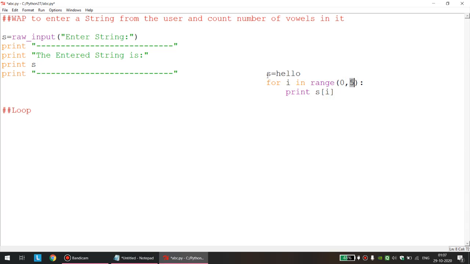Fine, with a string. But we have a problem in this program. What is the problem? We do not know how many characters the user will enter. In this sample demo program, we knew that the user would enter 5 characters, and that is why we wrote 5 here. But now we do not know how many characters the user will enter.